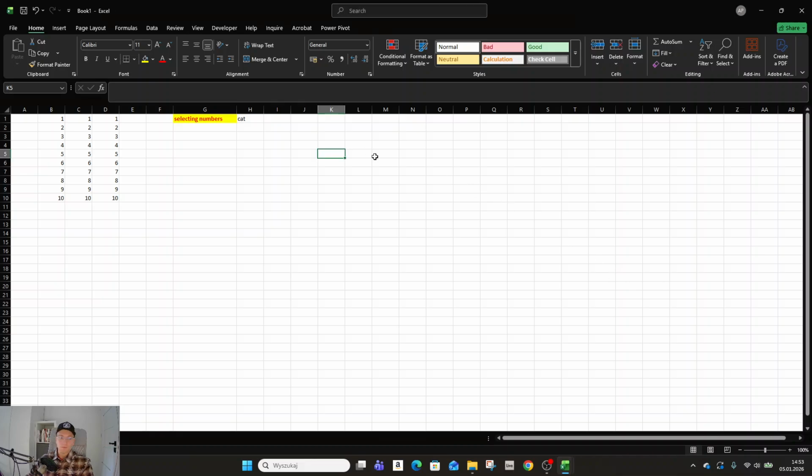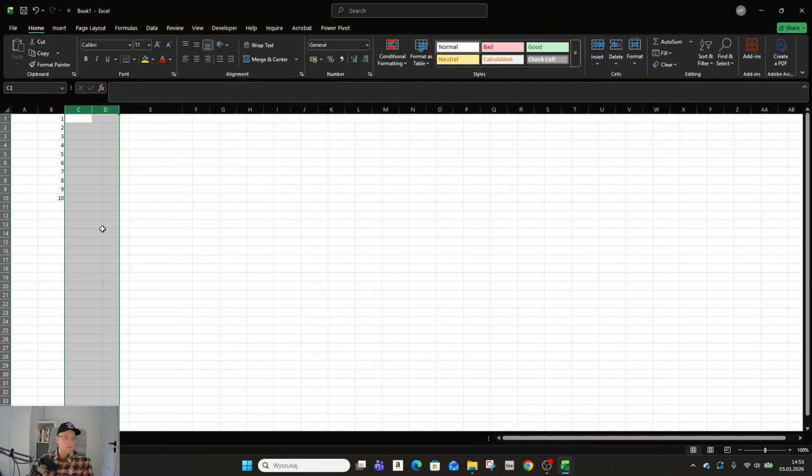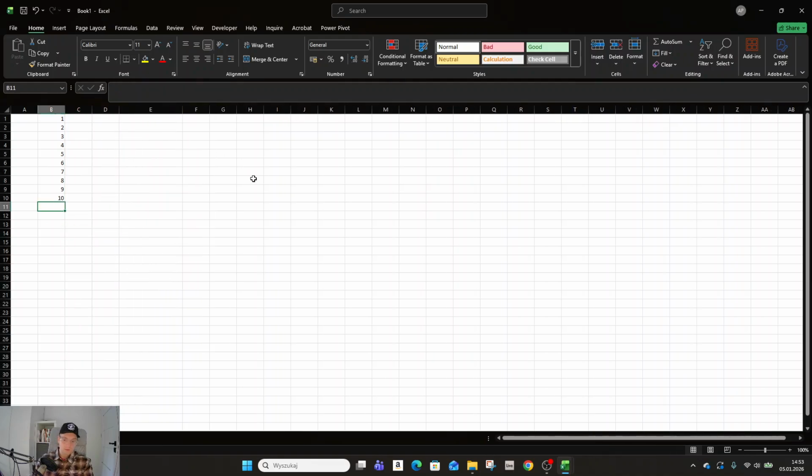Moving forward, AutoSum, or summing numbers, as anyone would like to call it. Let's say I delete these two, and I have numbers from 1 to 10. I can use the equals sign and the function SUM, and with the shortcut Ctrl-Shift-Arrow Up, I can pick all of them, and here I have the sum.